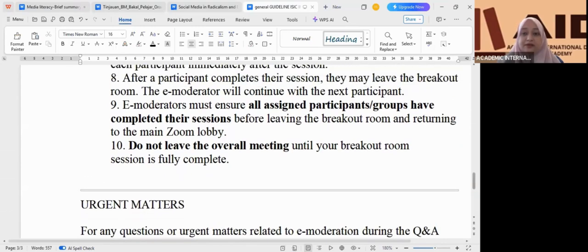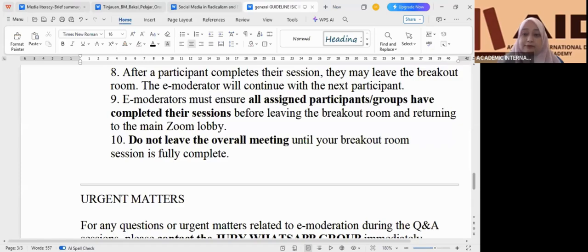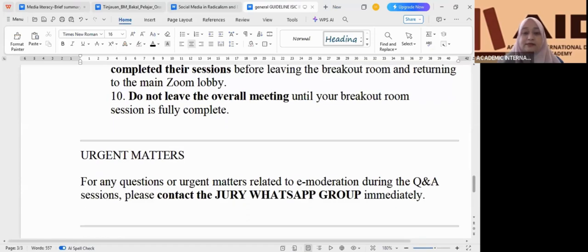Maknanya when you have finished your session, that 1 hour session, you have to go back to your lobby and report. As I said earlier, you have to report to the secretariat which innovators attended, who did not attend, and basically you have to report that you have completed and submitted the Google form as well for each of the groups that you moderate.